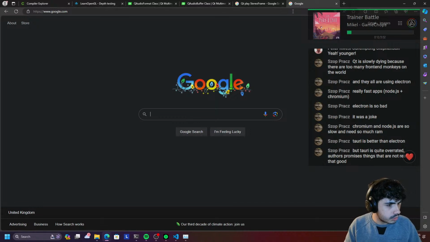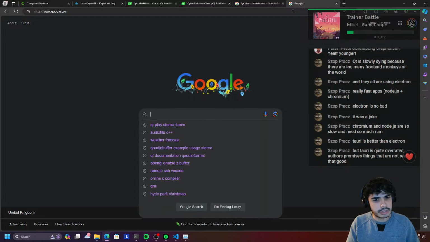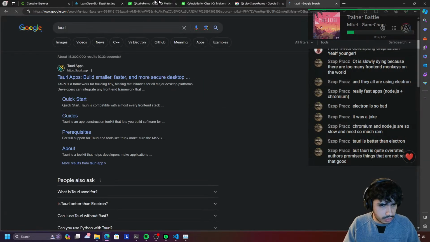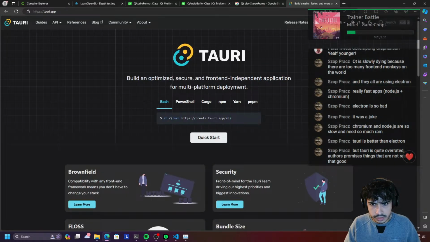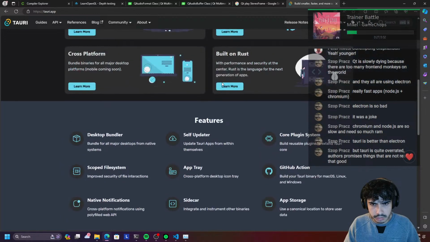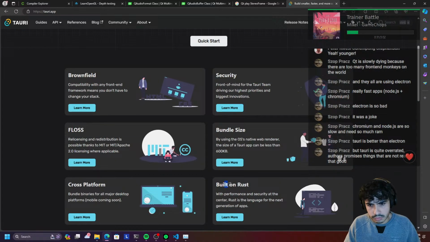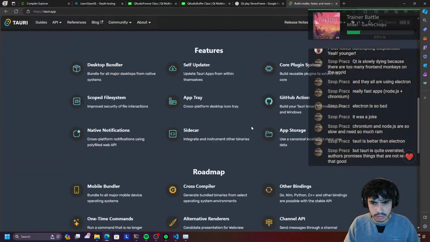Tauri is better than Electron, but Tauri is quite overrated. It promises things that aren't. I don't actually know Tauri. Tauri apps build smaller, faster front-end applications for multiple development. What is it written in? I guess like C++ or Rust? Built on Rust, there you go. With performance and security at the center, Rust is the language for the next generation of apps. Tauri.